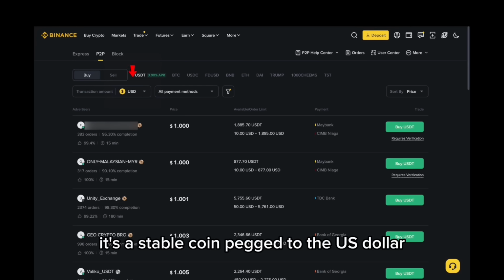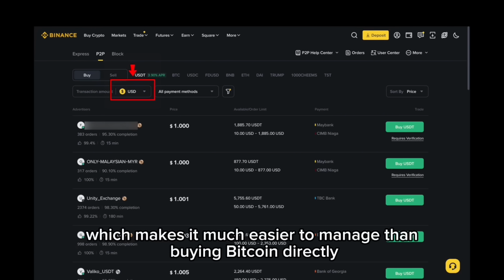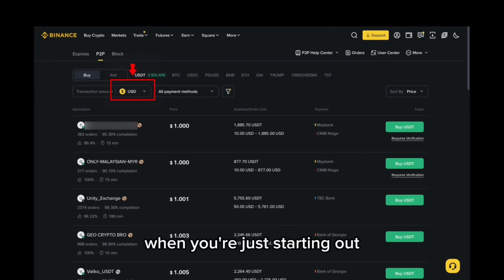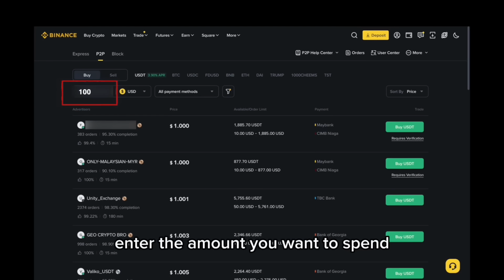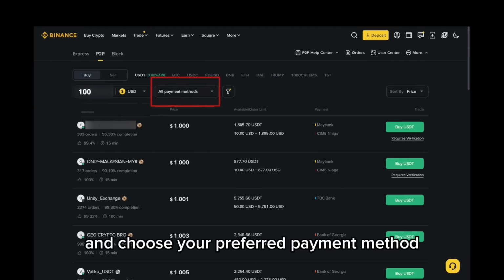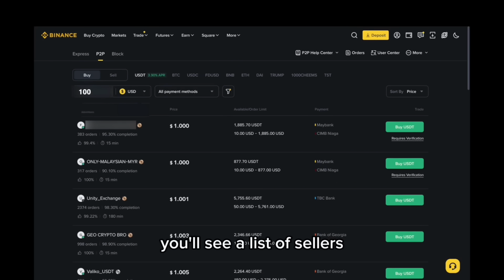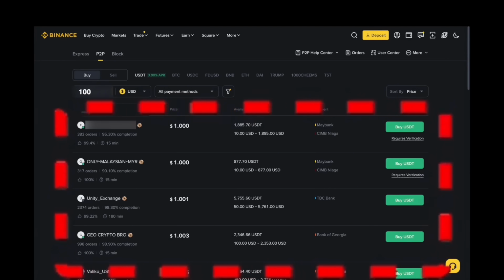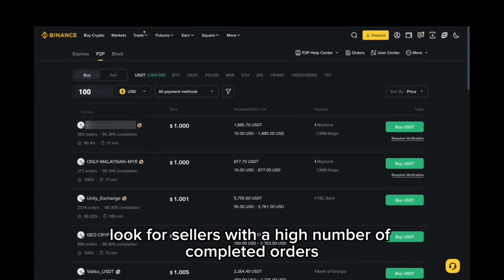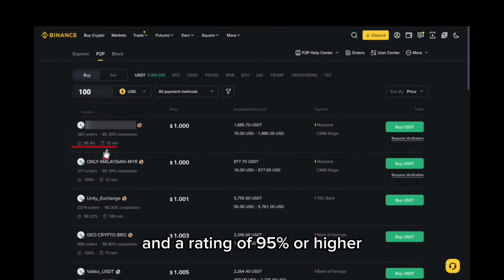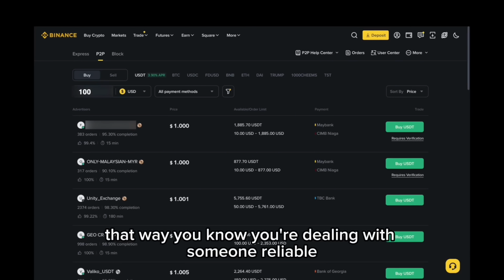It's a stablecoin pegged to the US dollar, which makes it much easier to manage than buying Bitcoin directly when you're just starting out. Enter the amount you want to spend and choose your preferred payment method, like a bank transfer or a digital wallet. You'll see a list of sellers. Here's a pro tip. Look for sellers with a high number of completed orders and a rating of 95% or higher. That way, you know you're dealing with someone reliable.